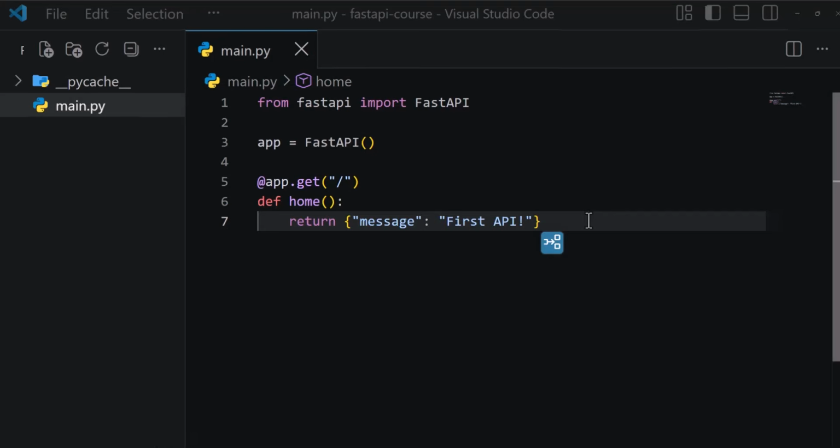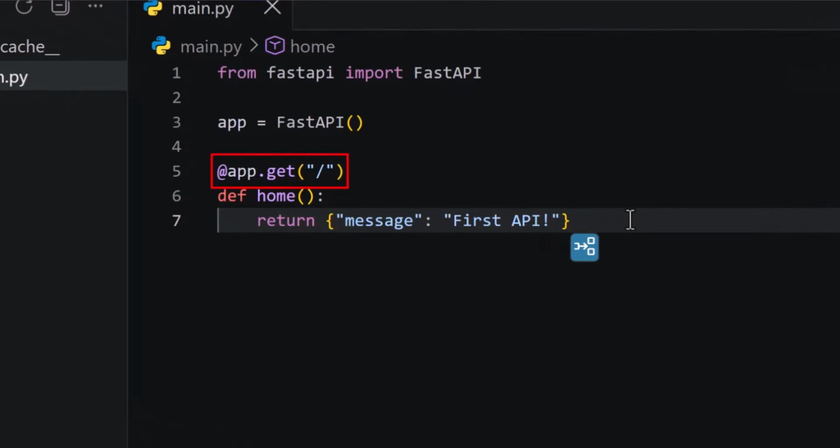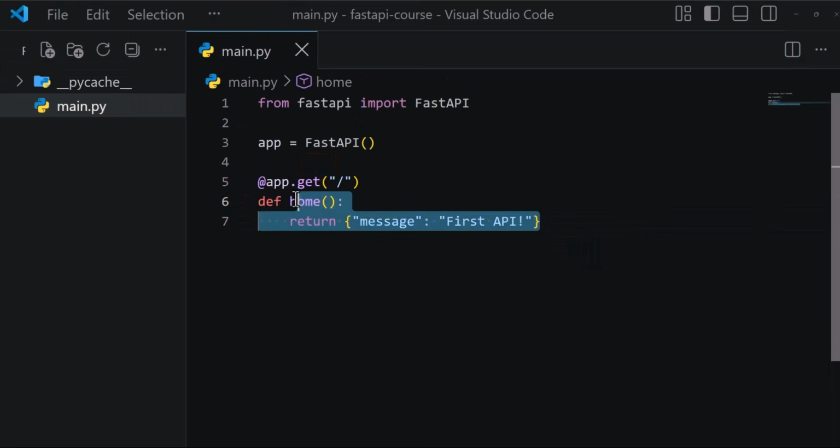Let's go to this line again and understand it more. This is called a path operation decorator. It tells two things: which URL should trigger this function and which HTTP method should be used. The first part is the path. The path represents the URL after the domain name. For example, let's create another API for a different path.